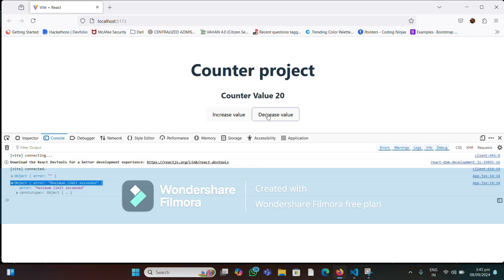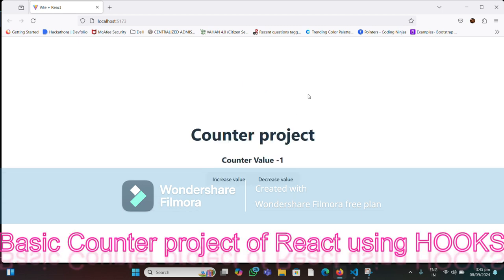As you can see, in decrease value also it happens the same way. There I have done less than 0. So the moment it is -1, no error will be printed. The moment I again click the decrease button, the error is printed: minimum limit reached. So yeah, this was a very basic counter project of React using hooks.